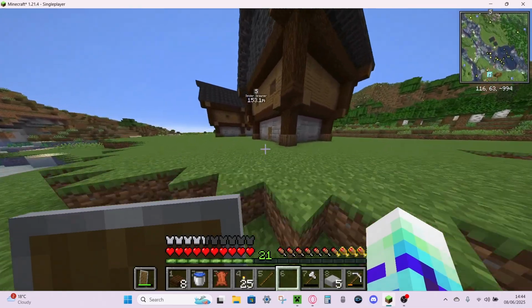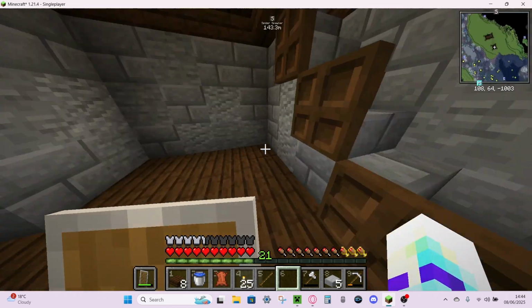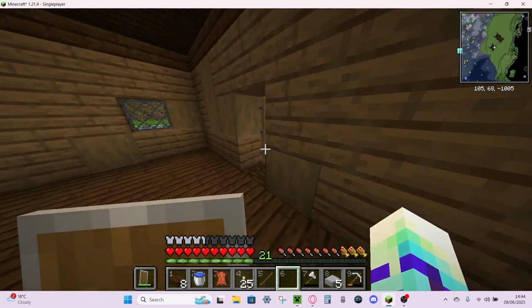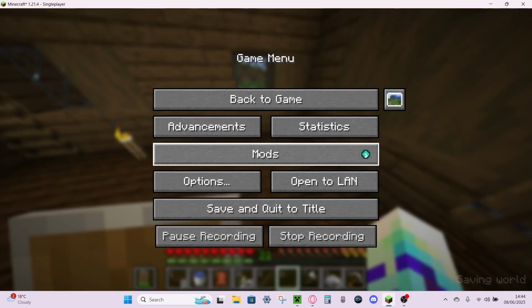So here I was in my actual survival world, and I was mostly thinking about doing the little room below the enchanting slash brewing room because it was quite basic and something I could do.